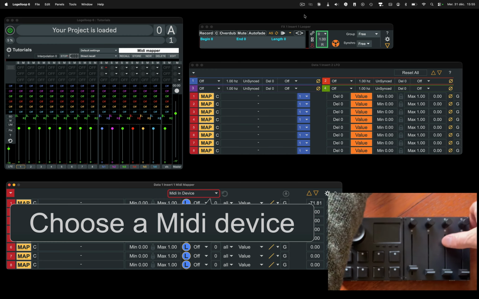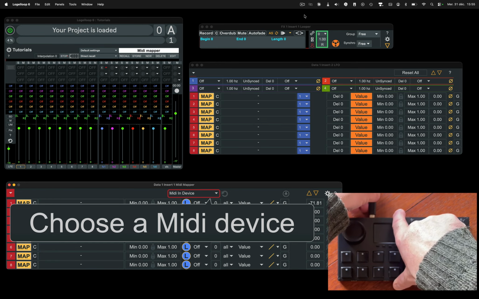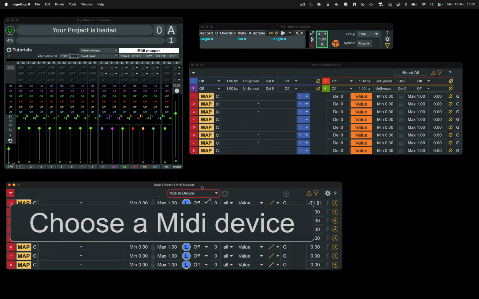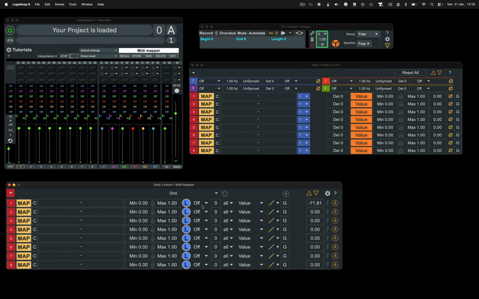MIDI Mapper is a module that loads into the Data Plugins window. If MIDI Mapper is already open when the MIDI device is connected, the device will not automatically appear in the list of connected devices. Click on the refresh button to make it appear so that you can select it.